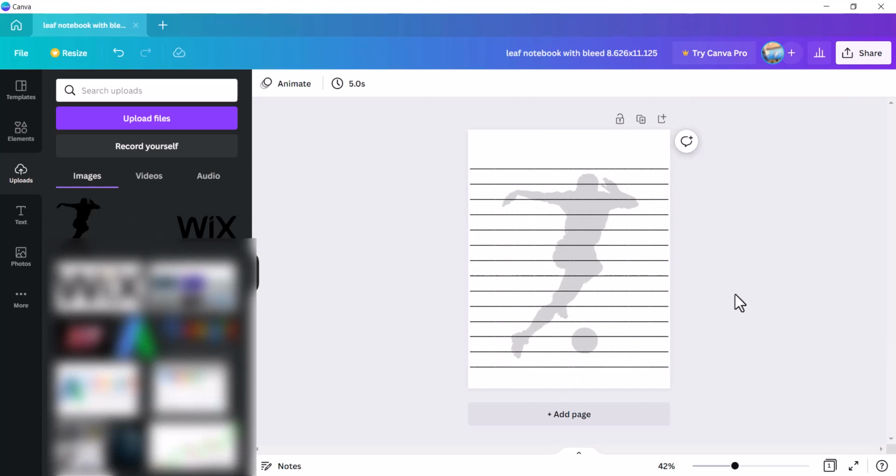Now imagine a football lover looking for a notebook to buy, and then he sees one plain notebook and sees another one that has a footballer on the background. Which one do you think he would buy? This is how to increase notebook sales on Amazon.